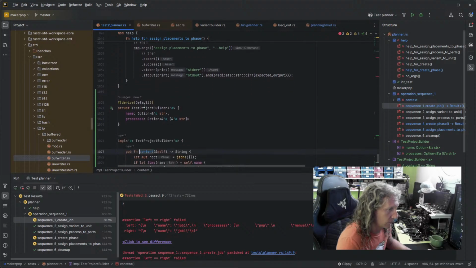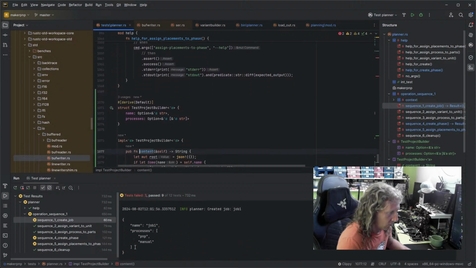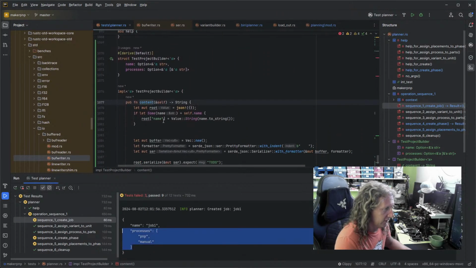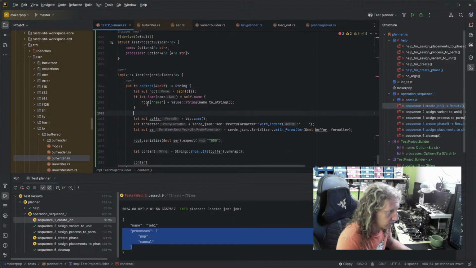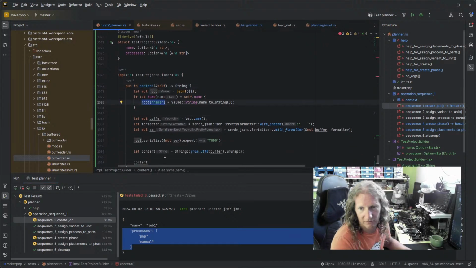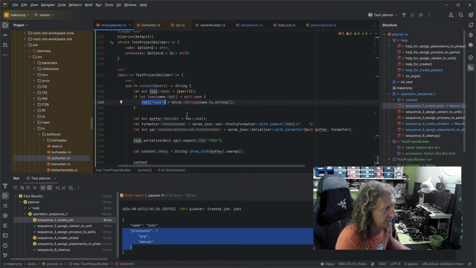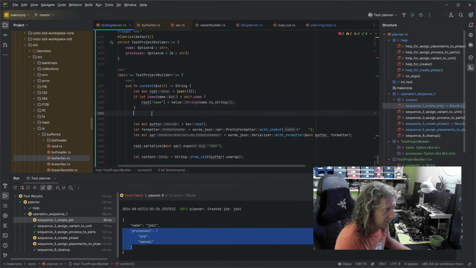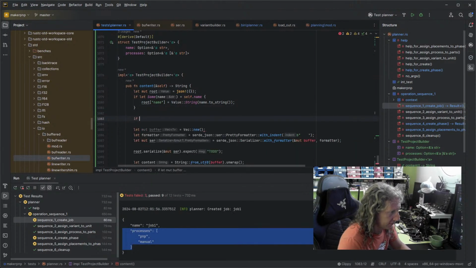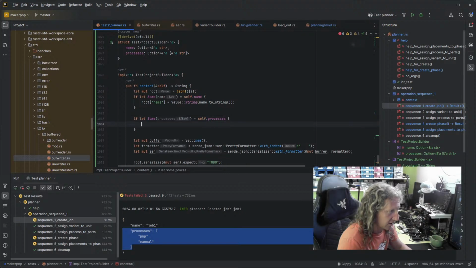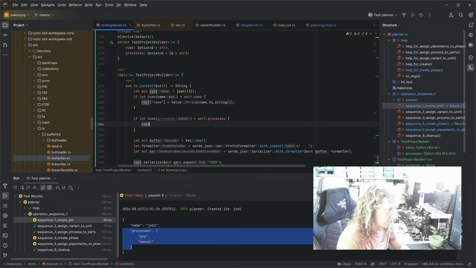So we're supposed to be adding this stuff, right? This method, this way of accessing stuff apparently seems to work, so that's good. And we can create stuff like this, fine. So if we go if let Some processes is self.processes, then we need to write the processes out. So we can go root.